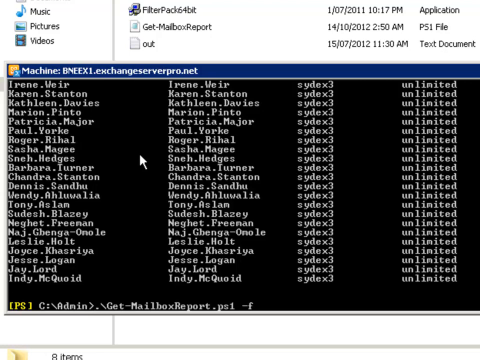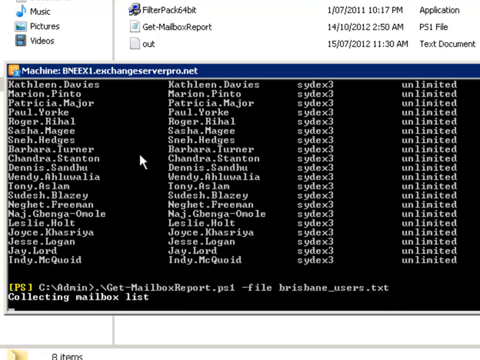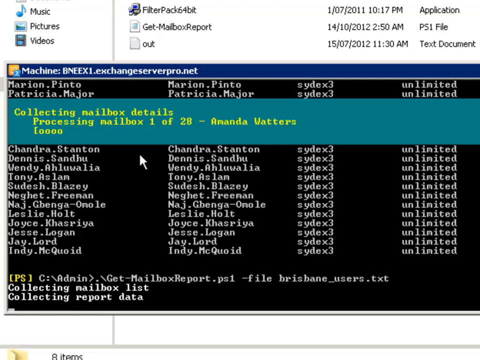So Get-MailboxReport, we're going to give it the file Brisbane users.txt, and the script will go away and do the work. It will collect the list of mailboxes specified in that file, grab some information about them such as the mailbox size, and then it will give us a nicely formatted CSV file at the end of it containing all of that data that we're interested in.